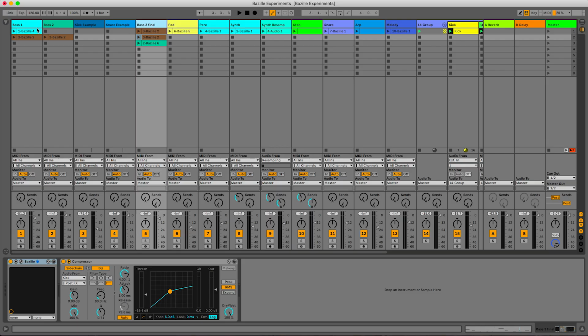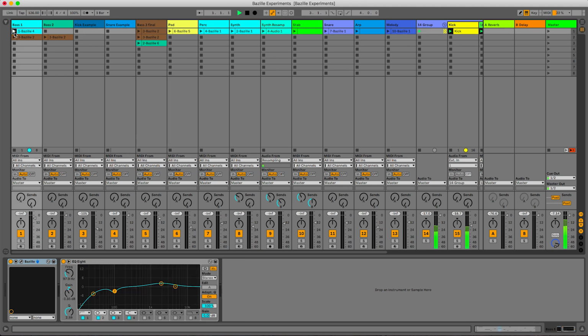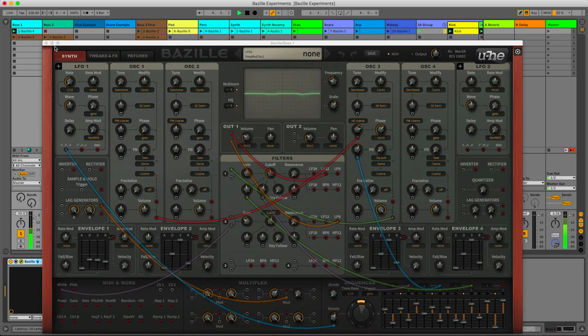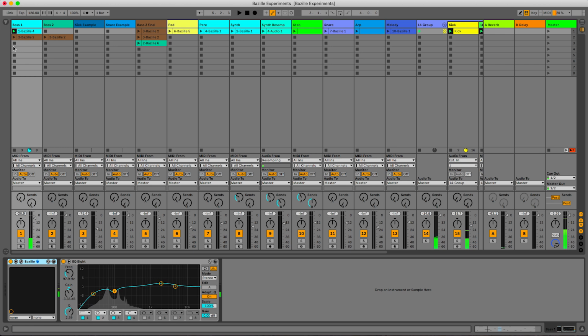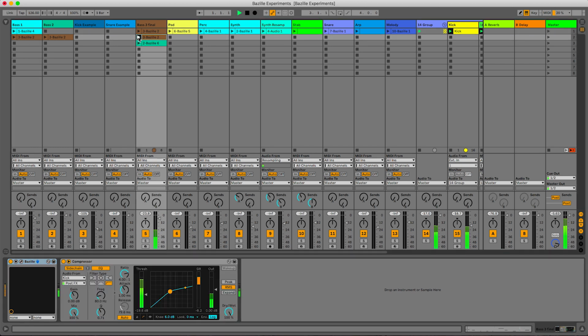So let's start now from the bass line. The first bass line that I did was this one, actually, which is a little bit more complicated, as you can see, but then I went for a simpler one, which is this one.